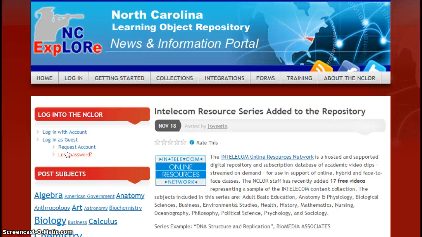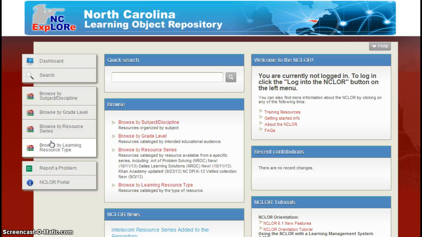The North Carolina Learning Object Repository offers a nice browsing function. In order to do so, though, you have to log in as a guest from the main page. I'm going to go ahead and click on that now. It will then take you to the actual repository where you can begin to browse and search.